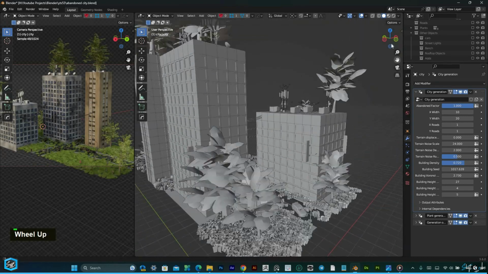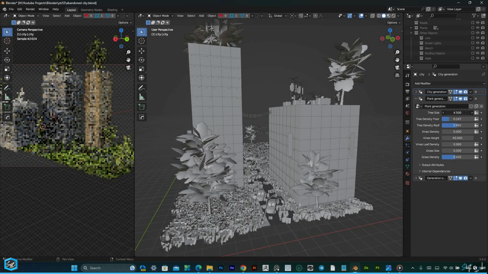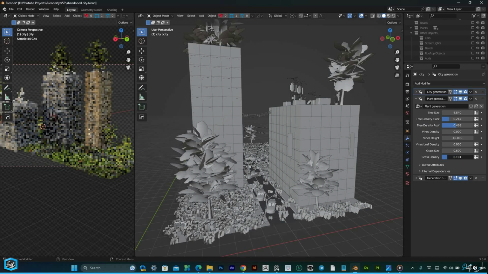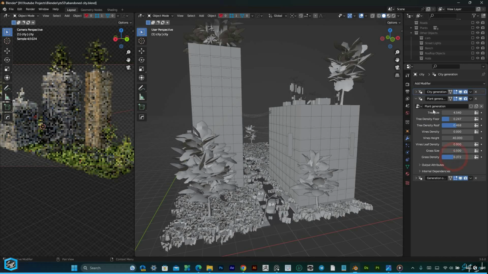Moving on to the plant generation node, you'll have the freedom to tweak the size and density of trees, vines, and grass to add that crucial touch of realism to your abandoned cityscape.